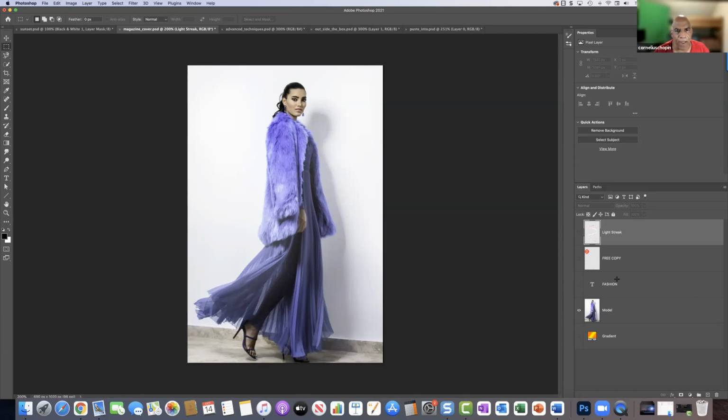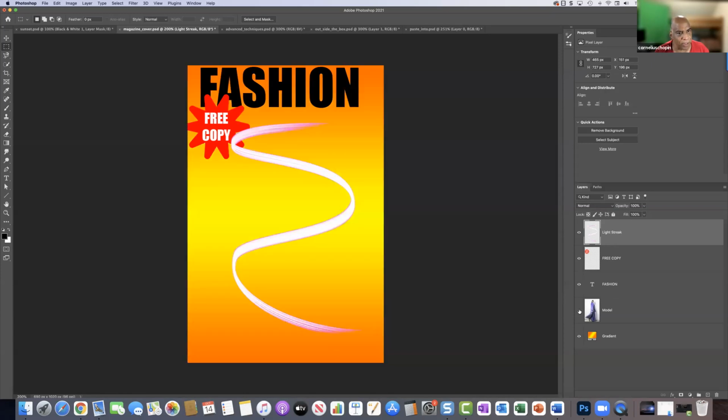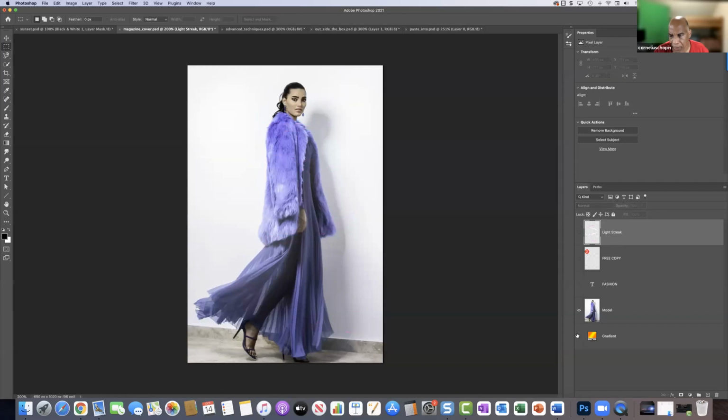Okay, now I have an image here of a model, right? And I have some other, let me just turn on all the images to show you just initially. Now you don't see this image because it's hidden behind that image, right? So I got this light streak, if you will. I got this text right here, free copy. I got text, fashion, and I got the model itself and a background layer. Okay, so I'm going to turn off all of these layers except the model layer. The layer that's selected will be the one that gets affected.